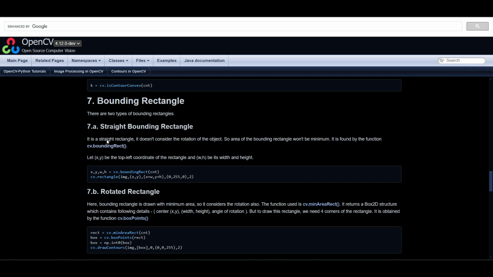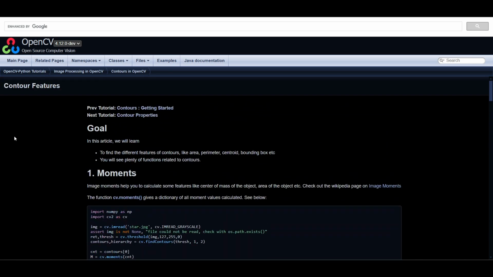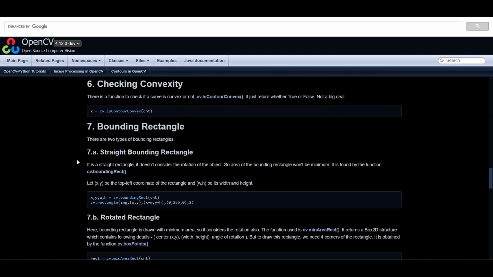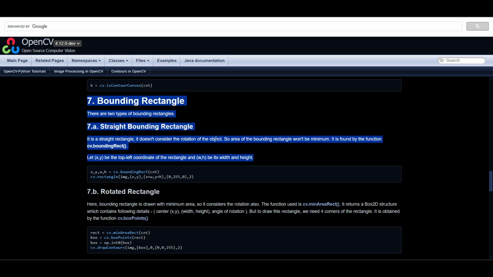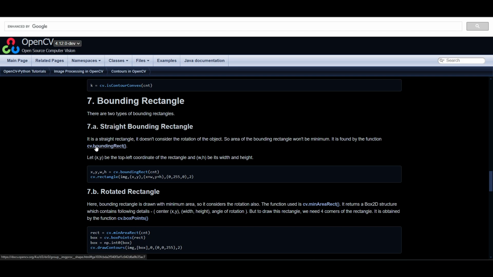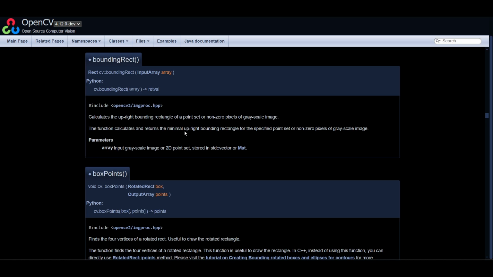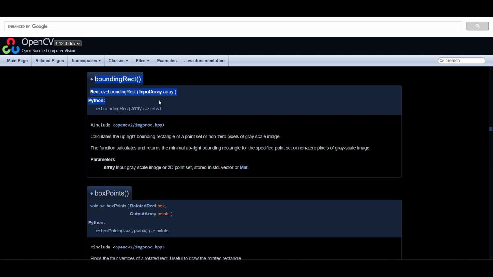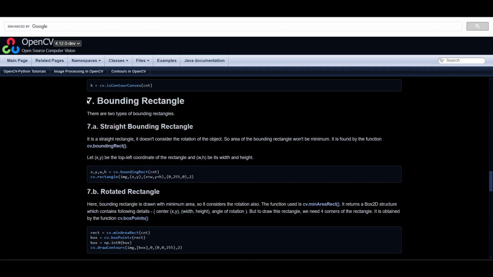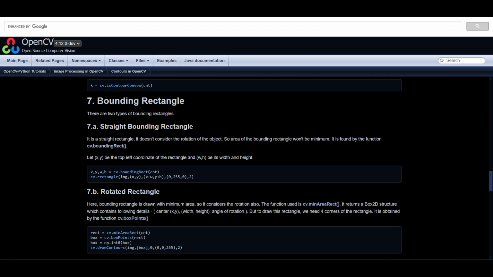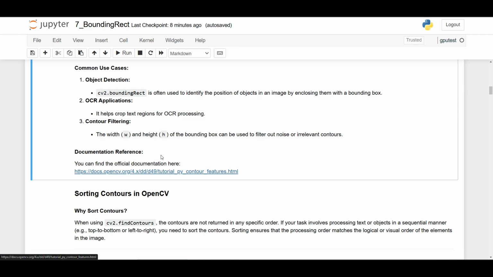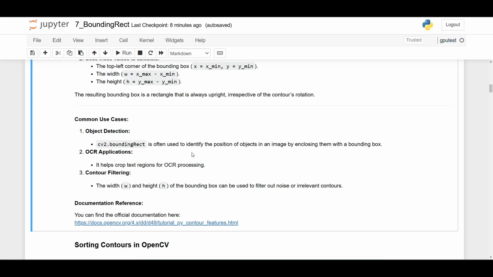For documentation reference, you can find the official documentation here. Here we can see these contour features, and scrolling down we find bounding rectangle. This is what we are talking about right now. The function cv.boundingRect, and you can read more about it here in the OpenCV documentation. Okay, let's go back to the notebook.